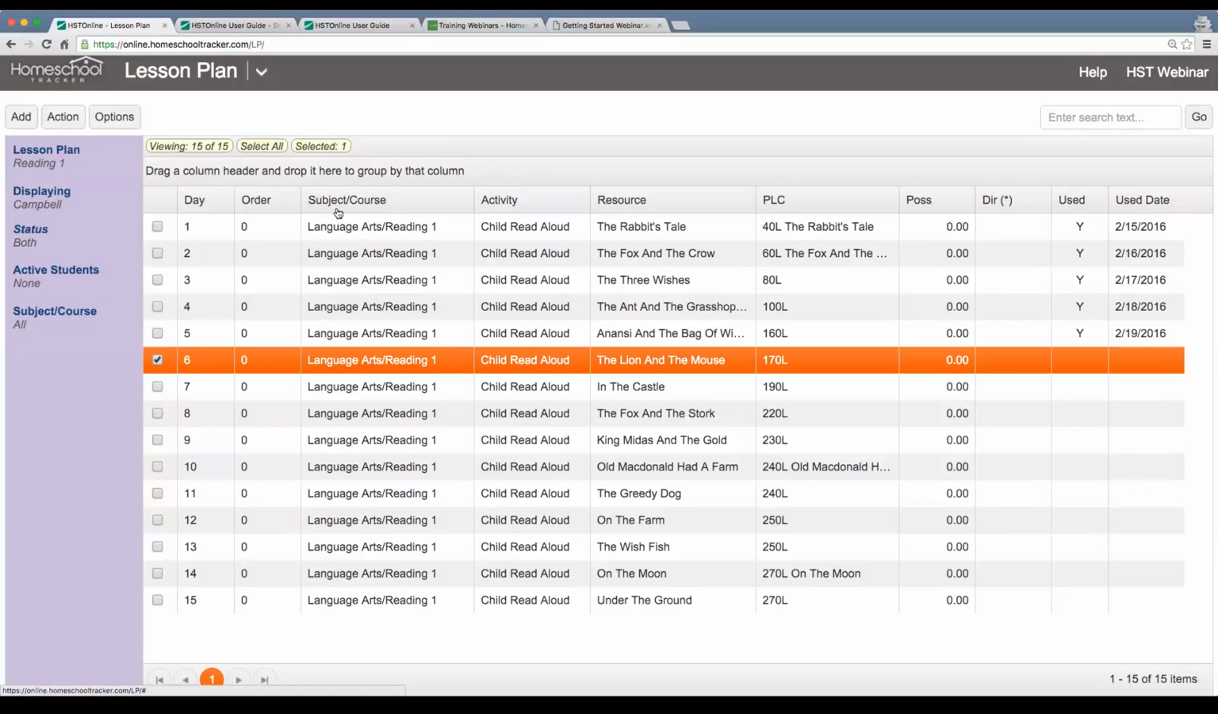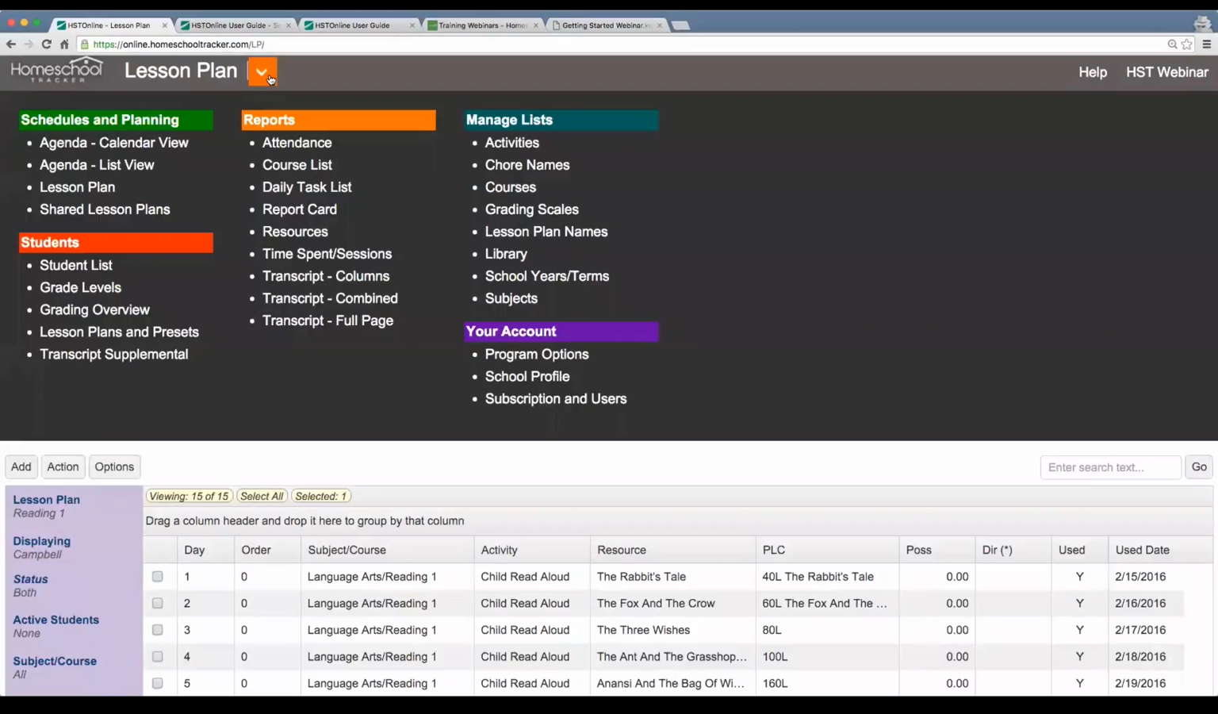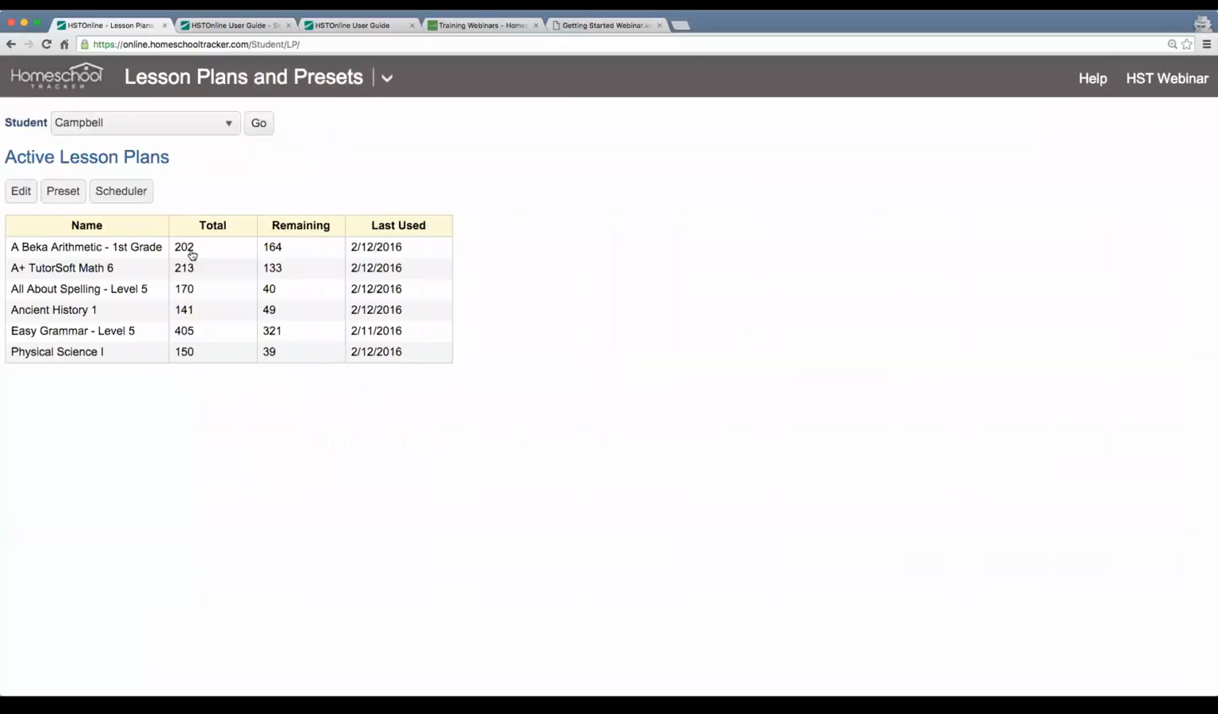But there's another feature I want to show you. And it's kind of what I call our advanced scheduler. So if you go to the menu to the lesson plans and presets page here, this page will take just a little bit longer to load, because what it does is it gives you the ability to set active lesson plans for your students. So this is Campbell, and she has looks like 6 lesson plans in here that I have set as active for her right now. I'm going to go ahead and add that reading one plan as well.